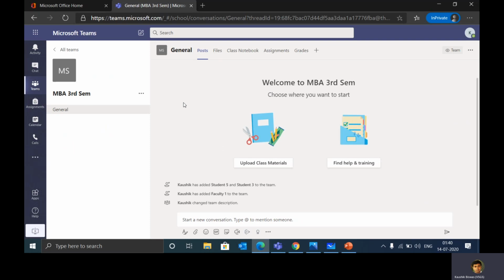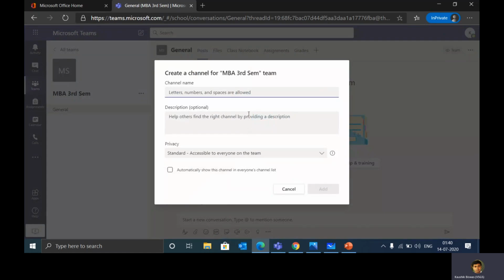Now we'll see how we can add a channel for a different topic. We can again go to the three dots, then manage team, which we have chosen for adding team members or generating the team code. Now we'll go to add channels, where we can give the channel name.